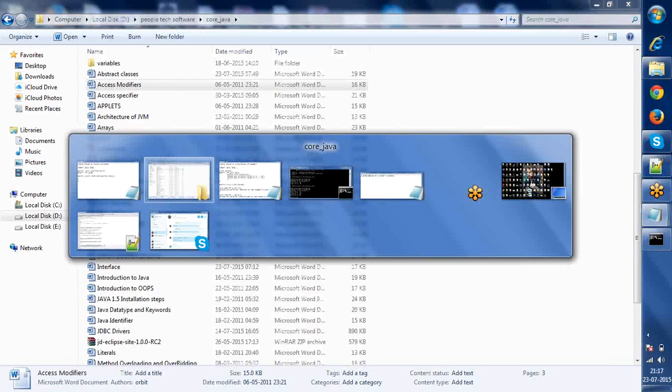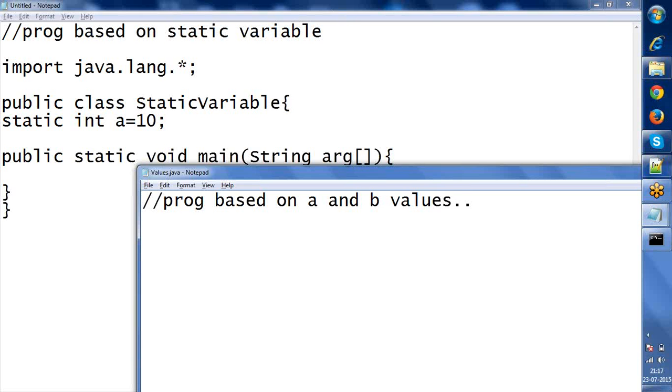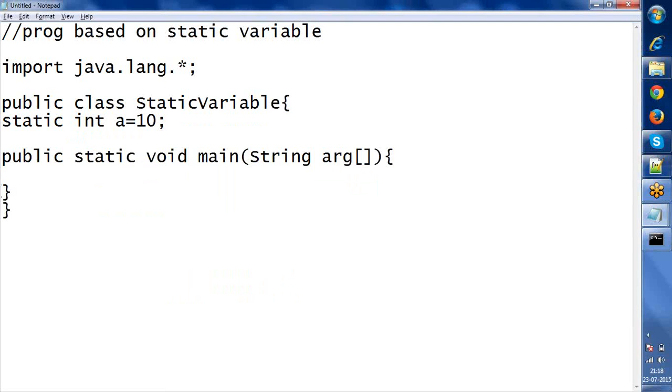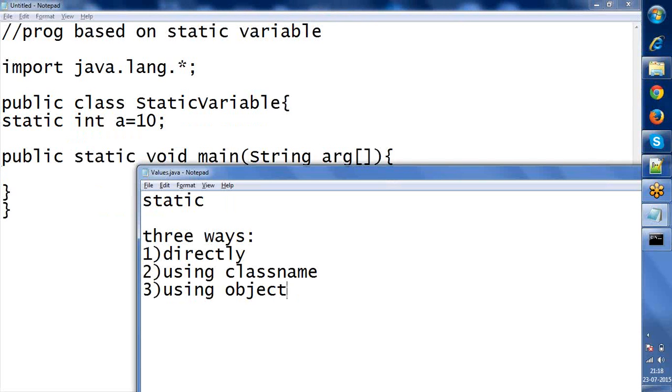Now there's another point which comes into the picture over here. Static, with respect to the variable or class, whatever it might be, can be accessed in 3 ways. What are the different ways to access a static variable or method? Directly, using the class name, and using an object. So these 3 points will be clear to you now. Have a look over here. Is there someone who has a doubt?